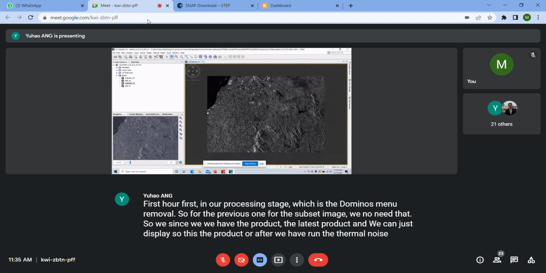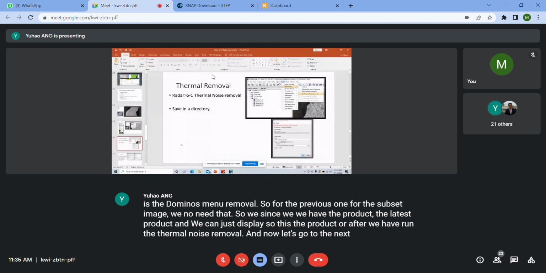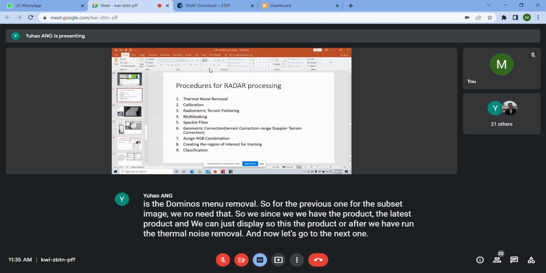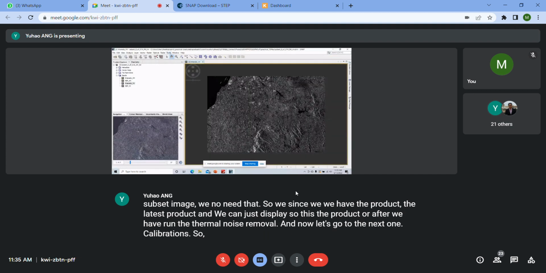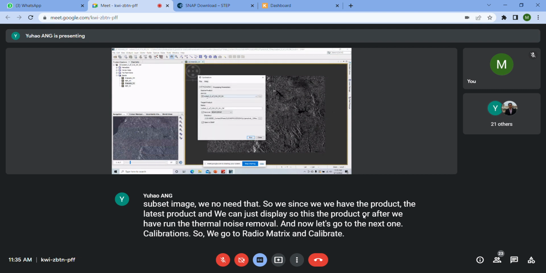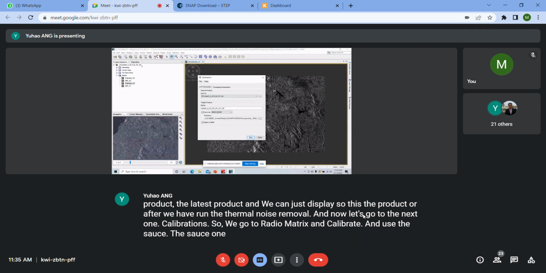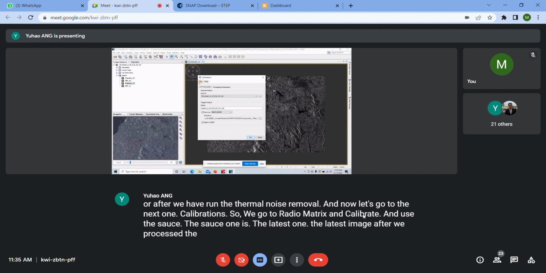Noise removal. And now let's go to the next one, calibrations. So we go to Radiometrics and calibrate, and use the source. The source one is the latest one, the latest image after we process the thermal noise removal.